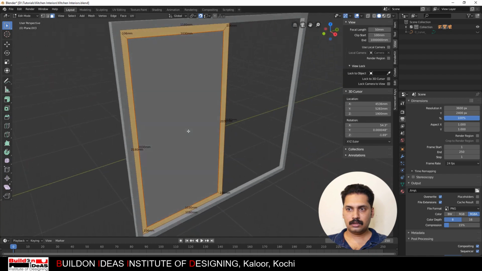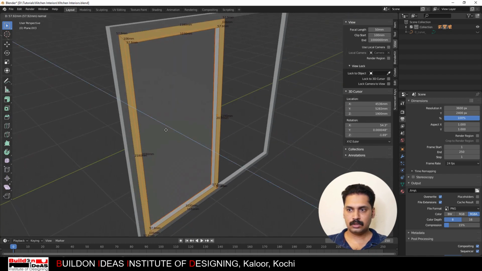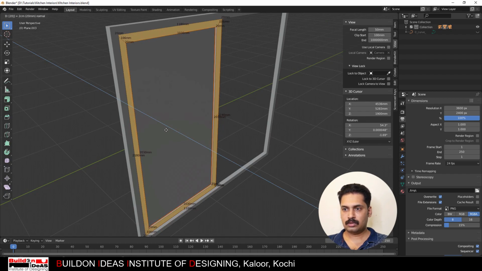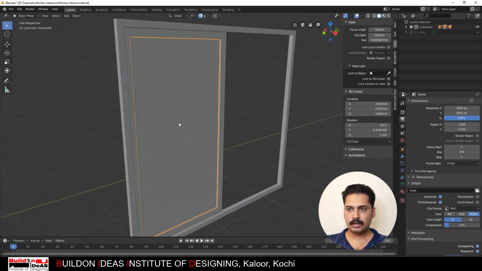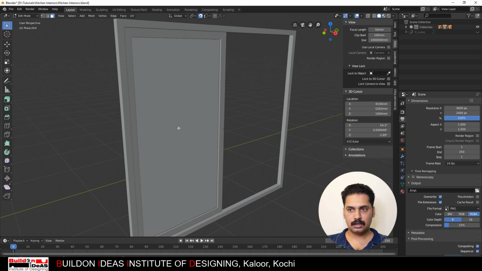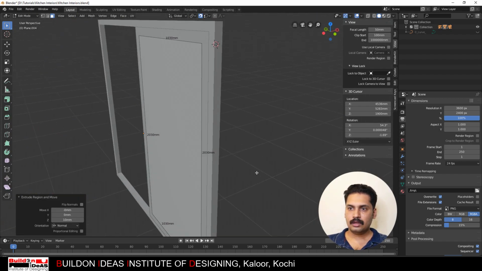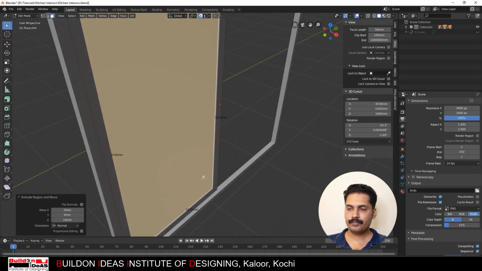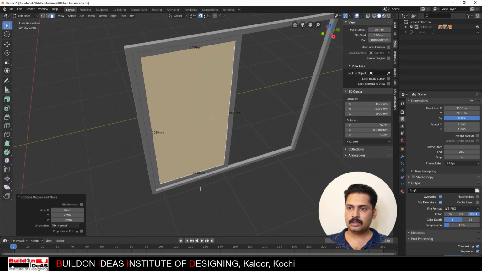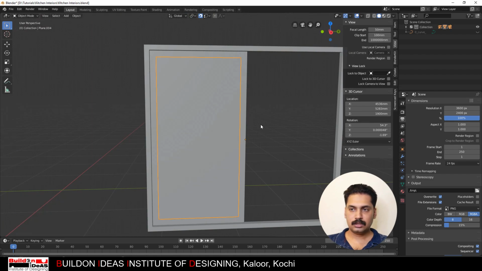Now select all the faces and then give an extrude. This time it should be around 20 mm, and then click on this and extrude, say 10 mm. Okay, now this window shutter is ready.